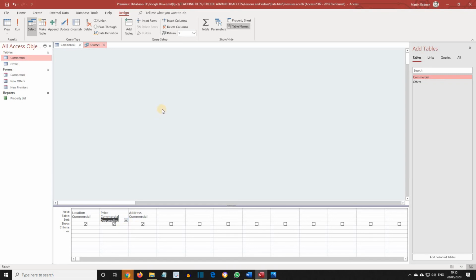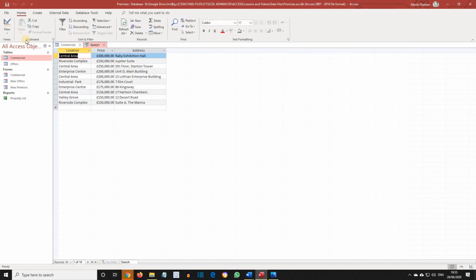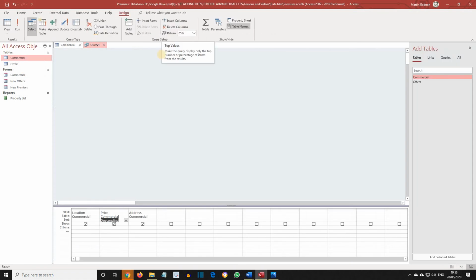Select or enter 25% in the Top Values drop-down box and then run the query. The top 25% of records, that's 10 records out of the 40, in order of price will be displayed. Okay, let's switch to Design View again and select All in the Top Values drop-down box. At that point, close the query without saving and then close the database.